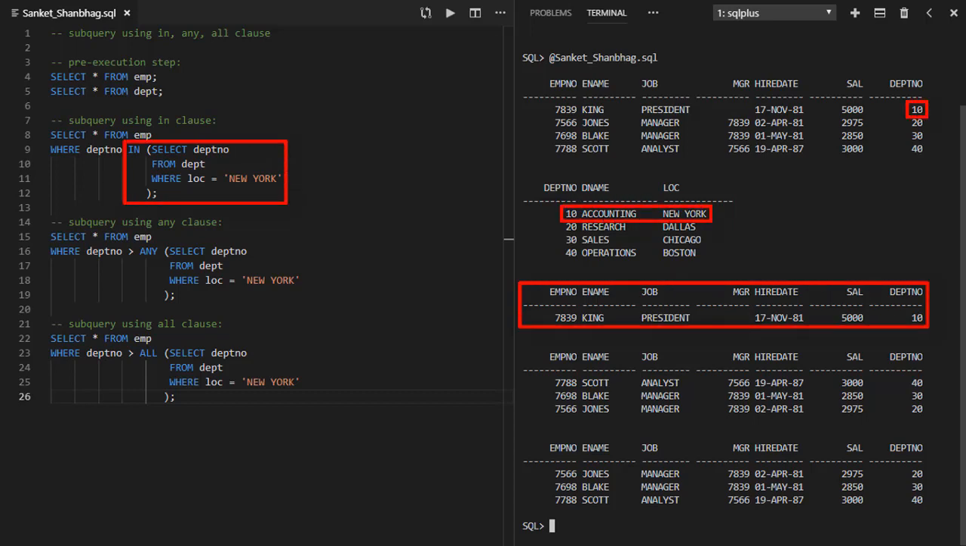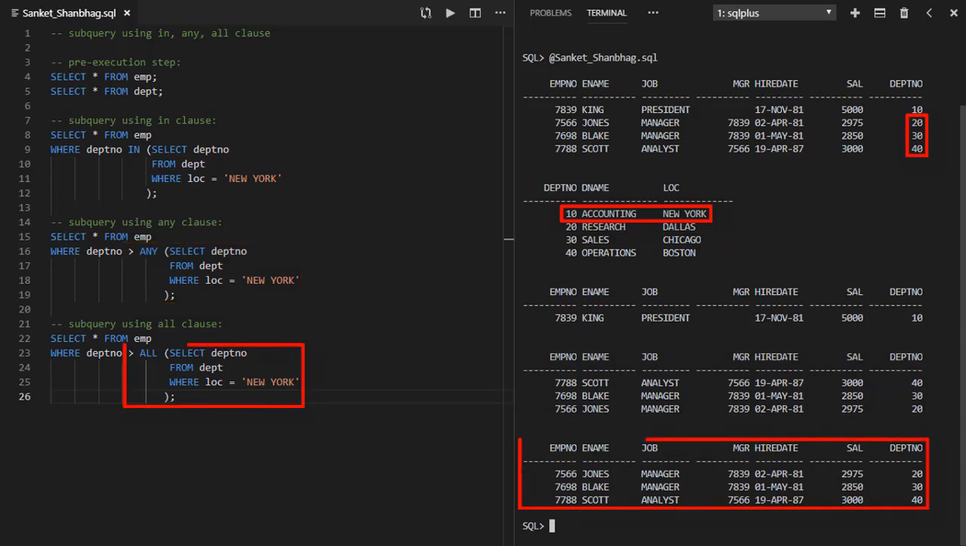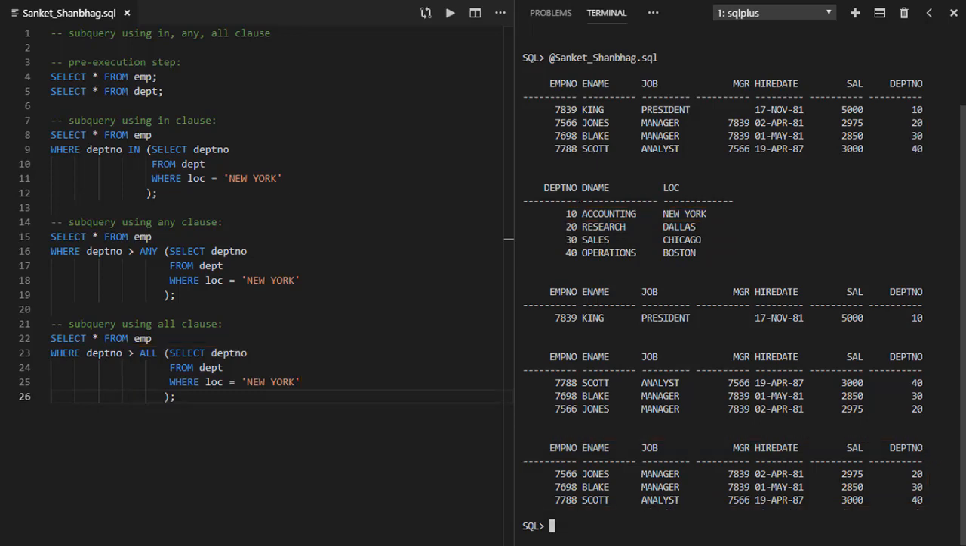We can filter based on values in subquery, using in clause. We can use any clause, with comparison operator, which returns true, if any of subquery values meet condition. We can use all clause, with comparison operator, which returns true, if all of subquery values meet condition.